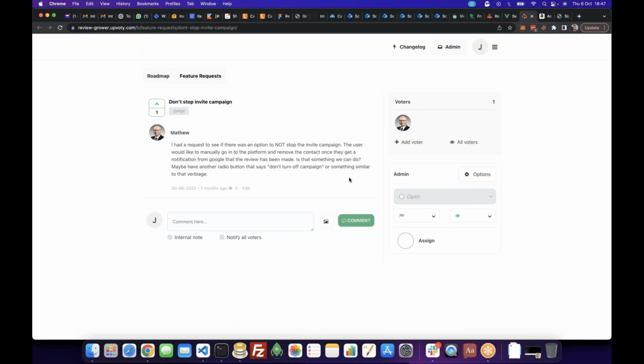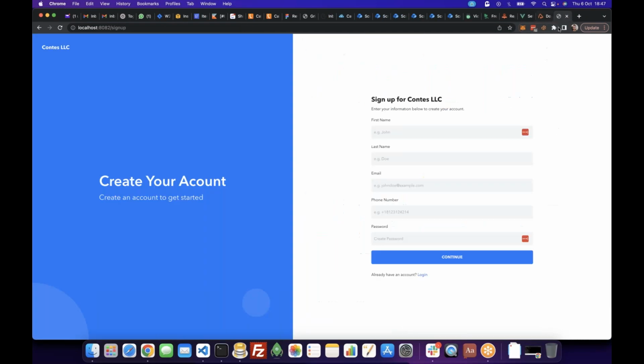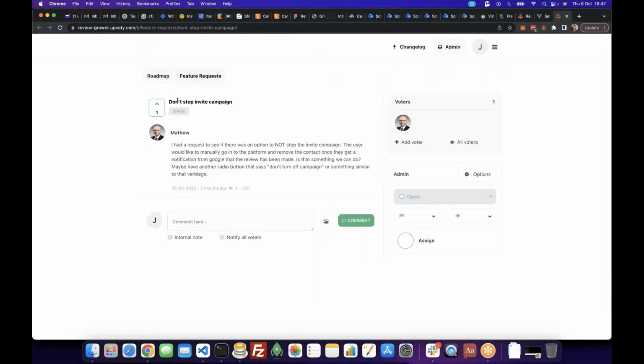And I've got the last item on my list. Don't stop invite campaign. So I had a request to see if there was an option to not stop the invite campaign. The user would like to manually go into the platform and remove the content once they get a notification from Google that the review has been made. Is that something we can do? Maybe have another radio button that says don't turn off campaign or something similar.